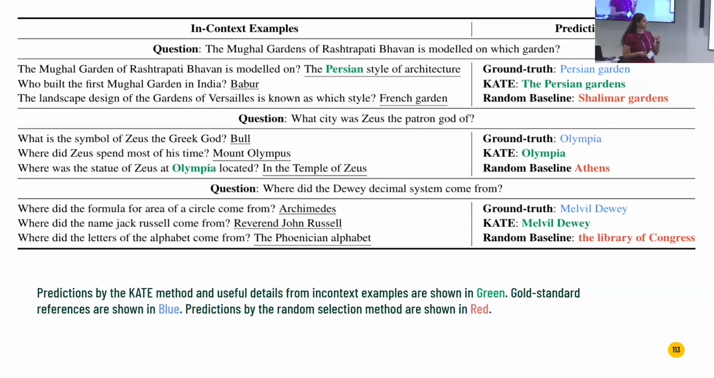But the random baseline can draw other sentences, such as those which include Shalimar Gardens or some architectural techniques that involve Shalimar Gardens, and would give a random answer like Shalimar Gardens. So here KATE differs from the random baseline. So that is why we prefer KATE.